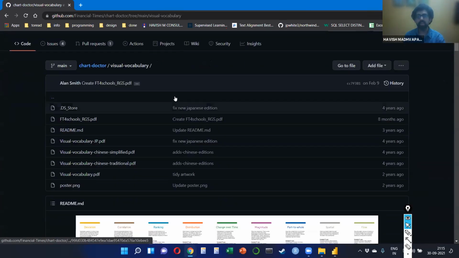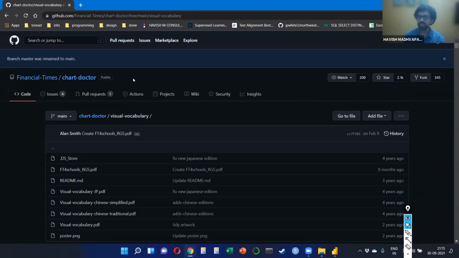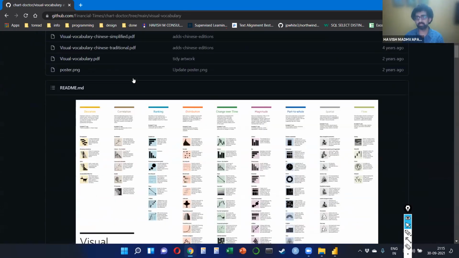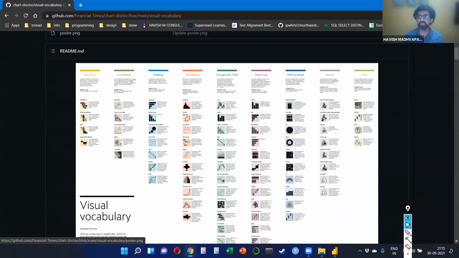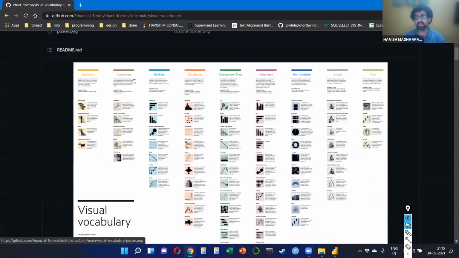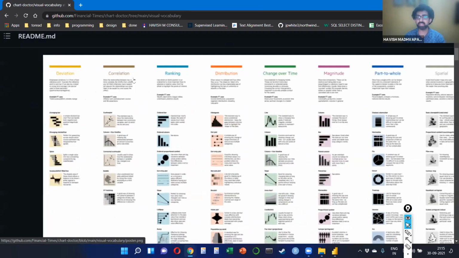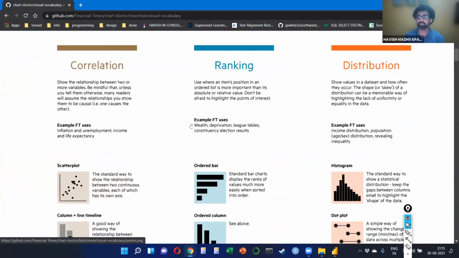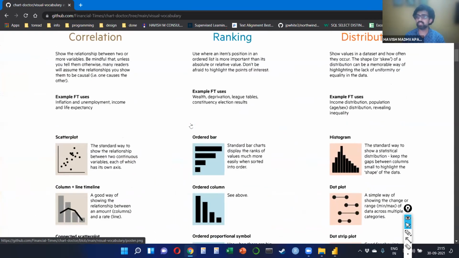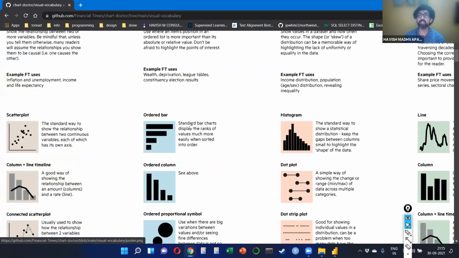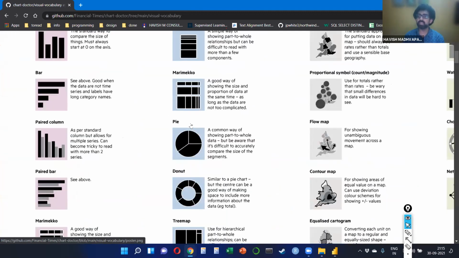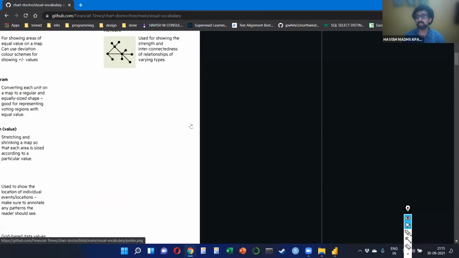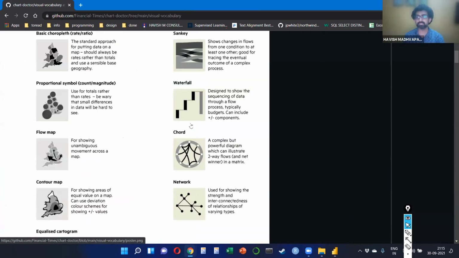Anyway, it's here, right? So we have something called the Financial Times visual vocabulary. This is a collection of different types of charts that the Financial Times uses, and they have explained when to use what type of chart, like this. There are a few of them that you would understand, some that would be new to you, and some that you would have seen but never known how to make or how to use, right?